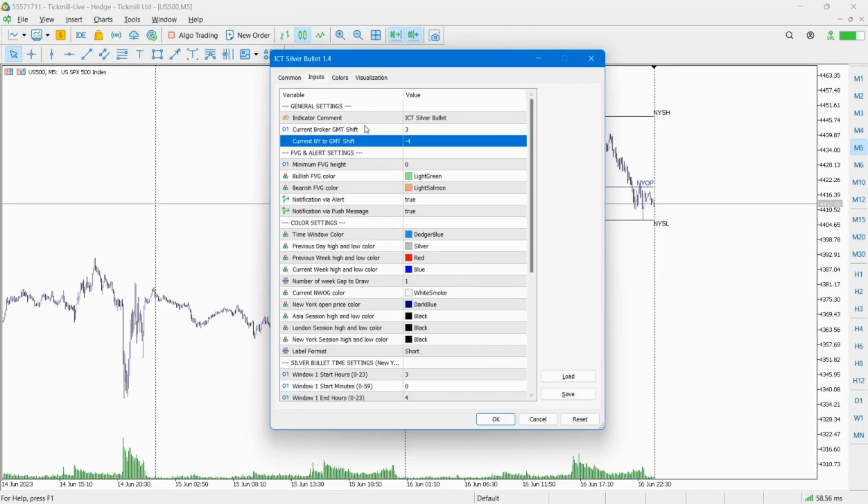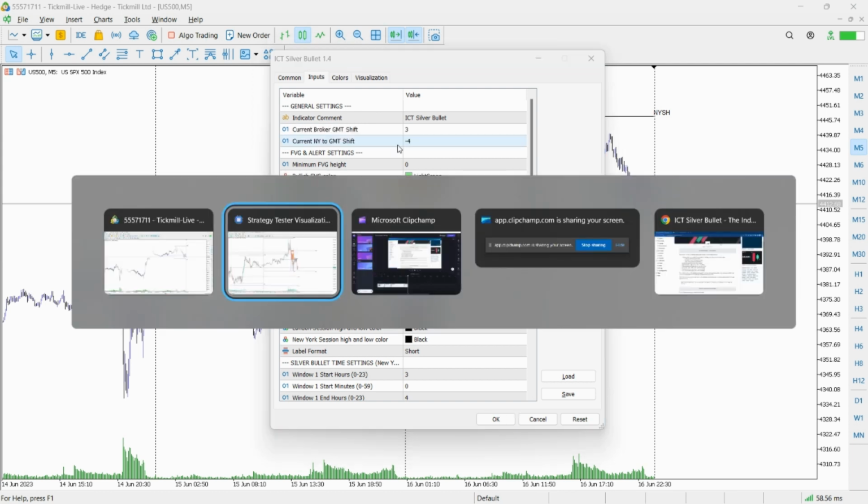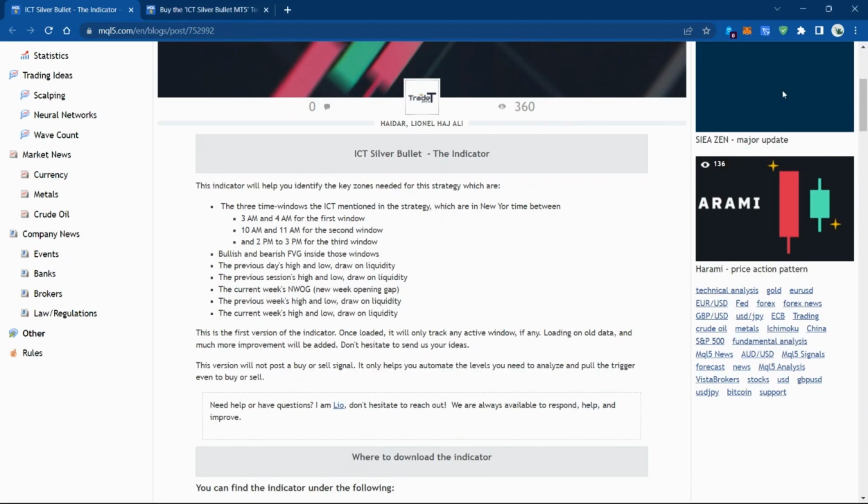First of all, the command is just a remark if you're using push notification or alert, just to have this differentiation from other notifications or alerts. The broker GMT shift and the New York GMT shift. Let me give you that in an example so it can be simple for you.